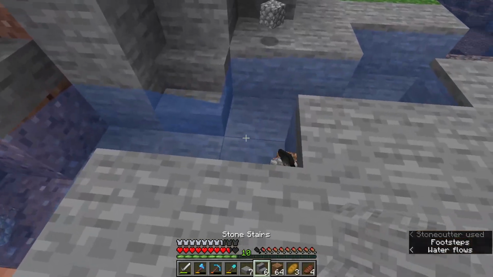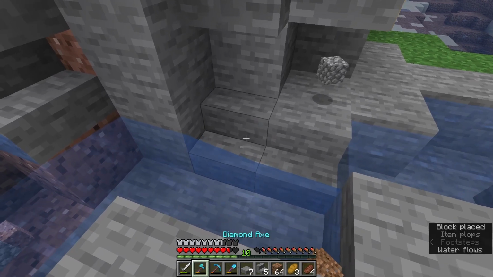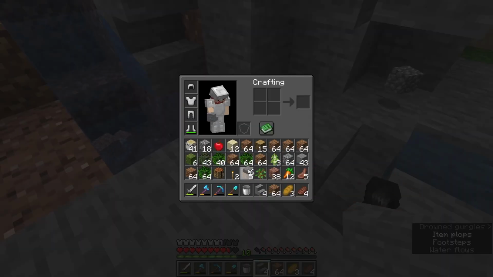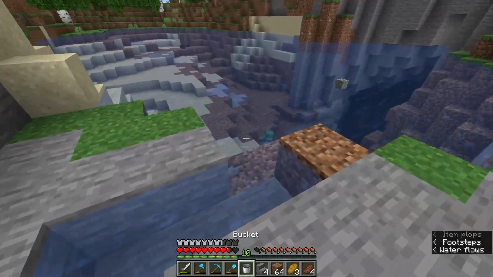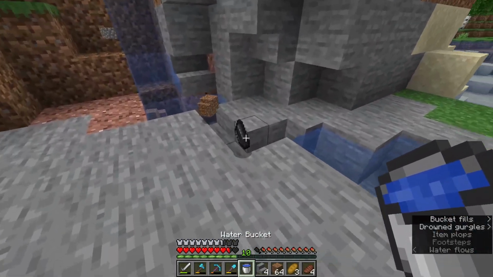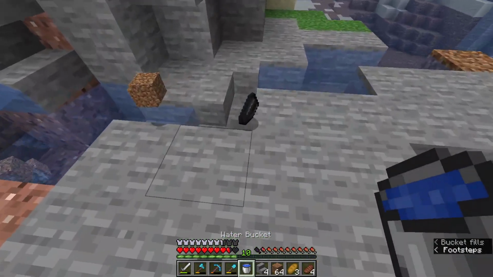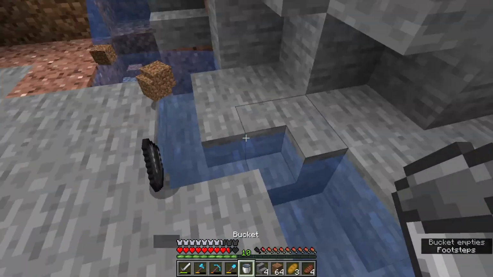Alright, and so with stairs, one of the many things I do enjoy is the fact that you can actually waterlog these. And what waterlogging is, it pretty much holds water inside of it to where it gets smaller. So in this case, we're going to waterlog these stairs, and by doing so, it's going to give it a little bit of a stream look.